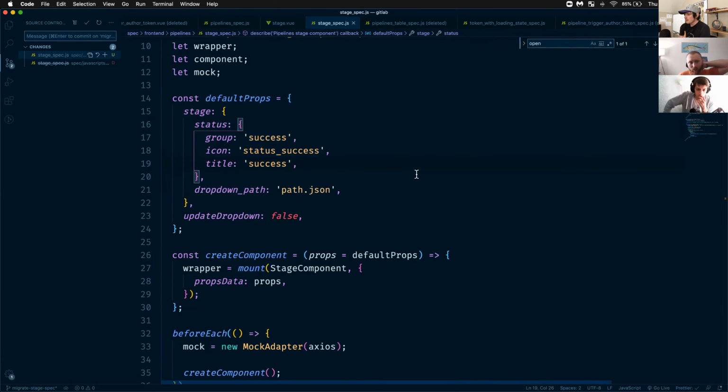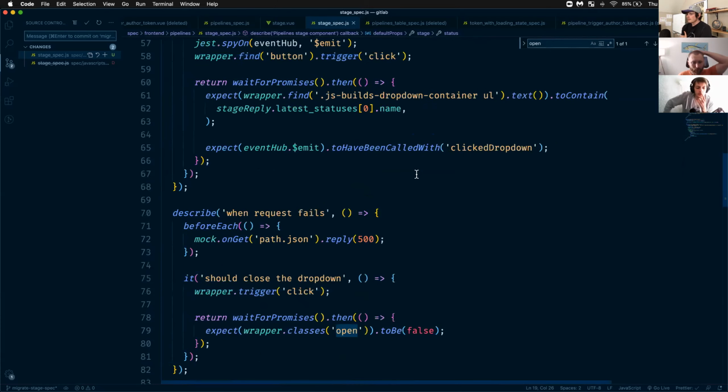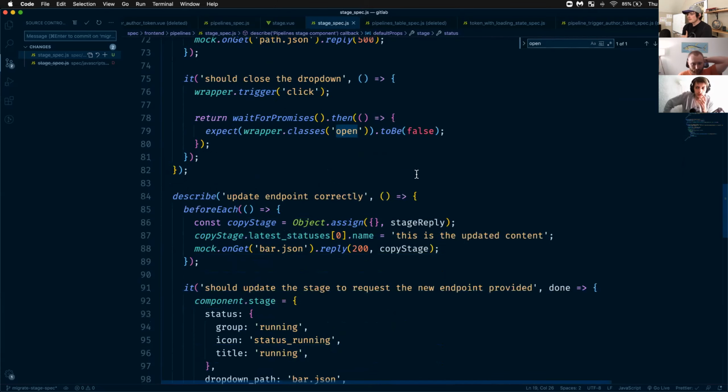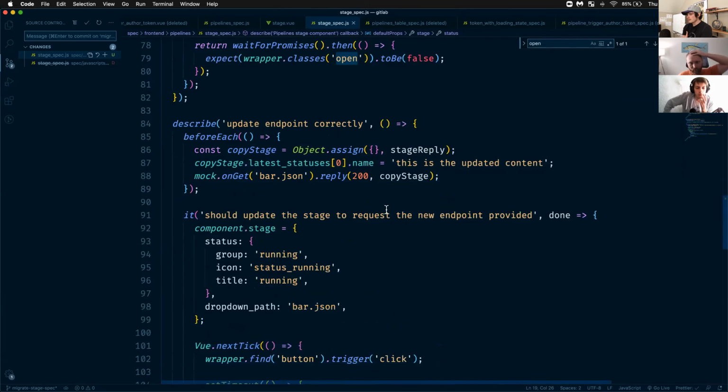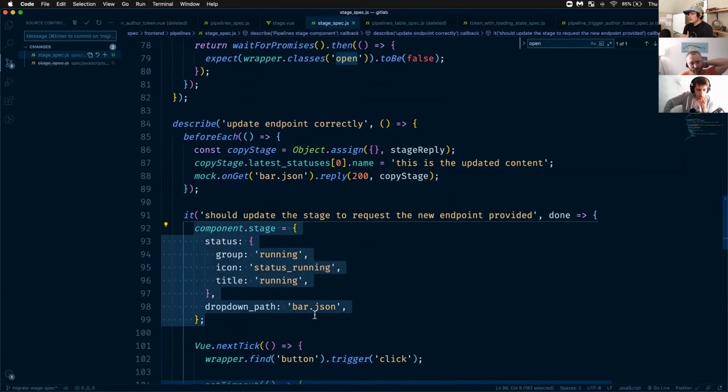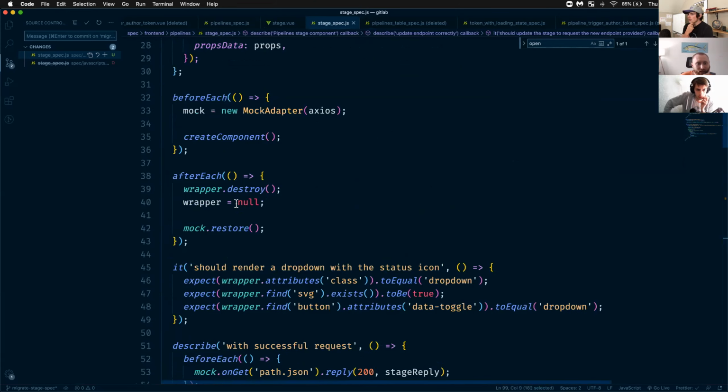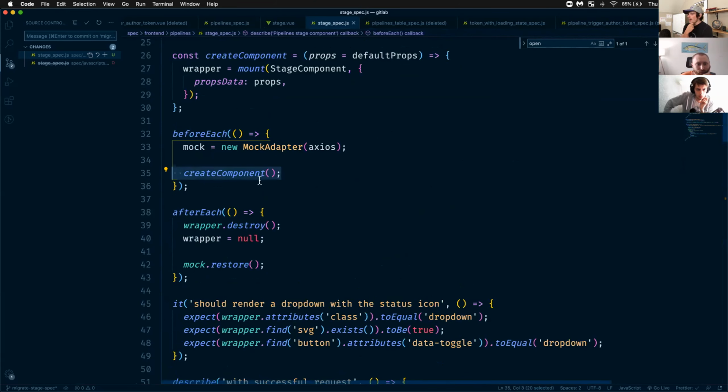Yeah, no, that makes sense. Okay. Okay, then for this one. So how do we want to update this state? Do we want to do a... It looks like... When do we actually create the component? In the beforeEach? Yeah.